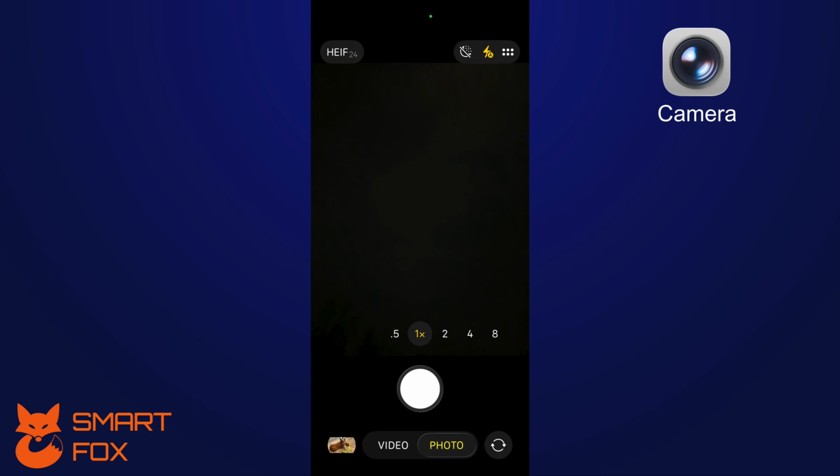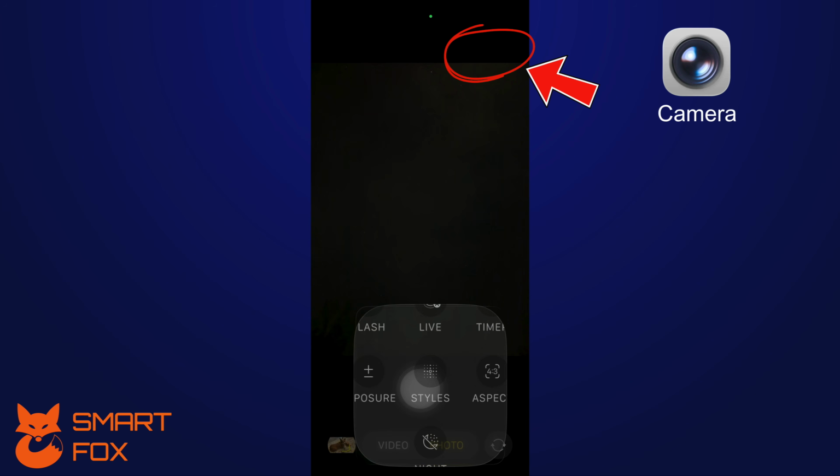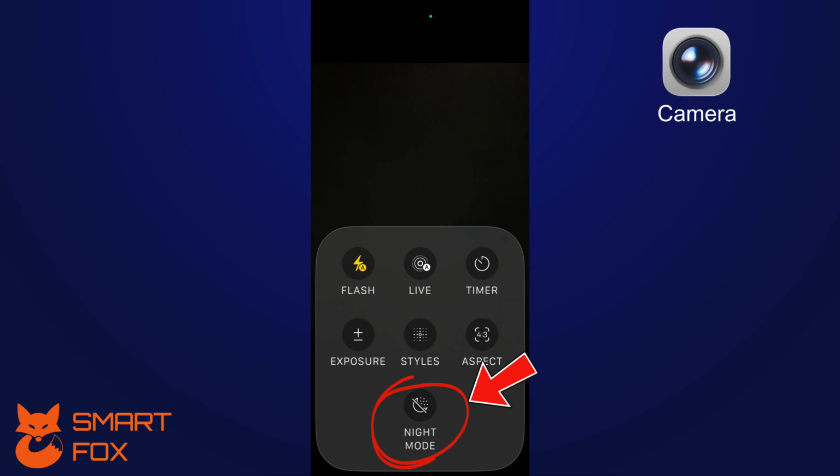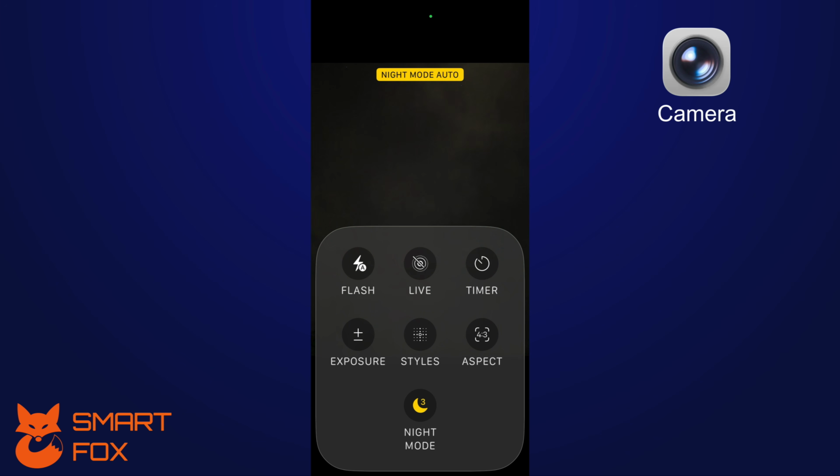If you go to take a photo in a dark environment, when you select that options button in the upper right hand corner, you'll see a new option here called night mode. Now, if you just want to do this as simply as possible, you don't even have to access night mode in the options because it automatically comes on whenever you try to take a photo in a dark environment.